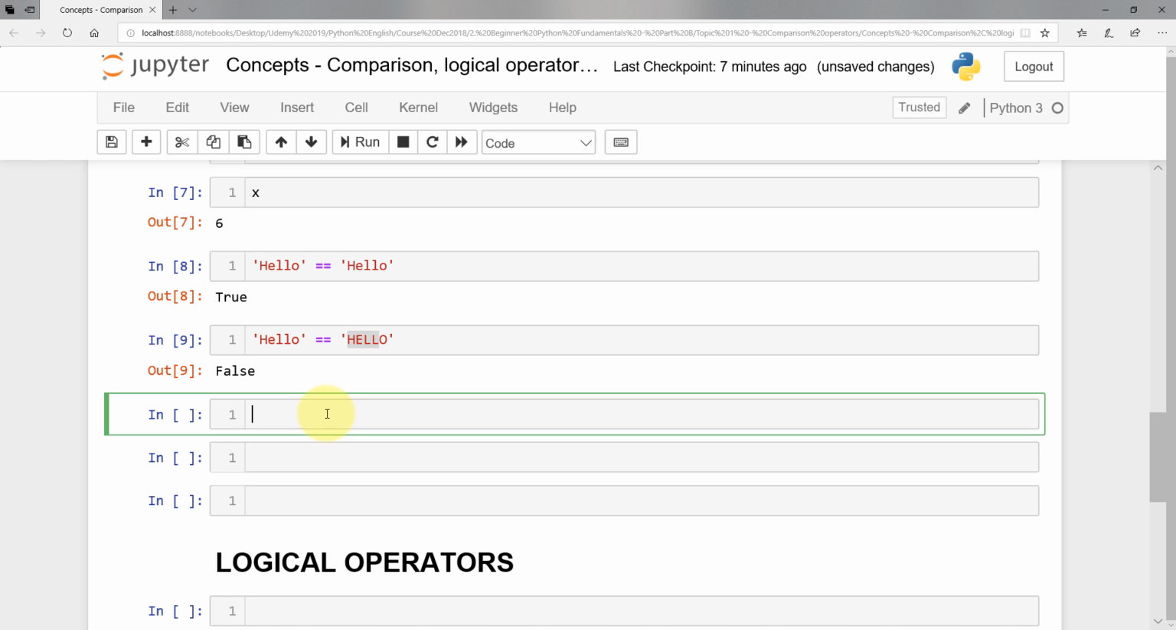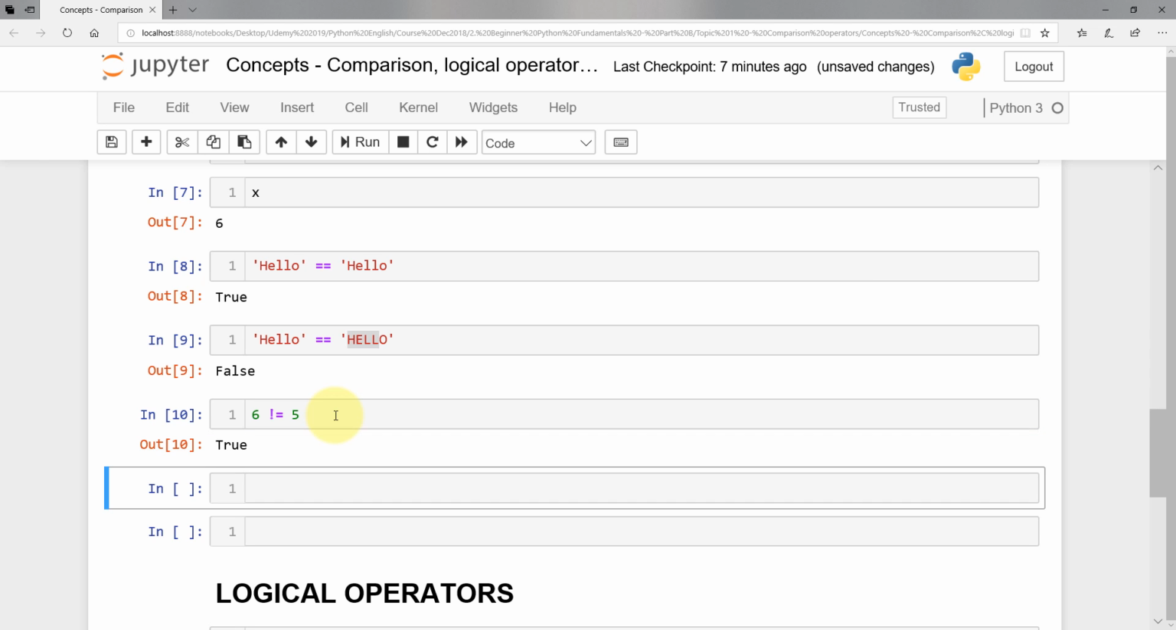For example, if you're comparing the value of 6 and the value of 5, and you want to compare 5 and 6, what we do is simply use the exclamation mark equal. The exclamation mark equals means not equal. So if I'm saying, for example, is 6 not equal 5? Well, that was true. That's right. Why? Because 6 was actually not equal 5. So again, if we press shift enter, that will return back true.